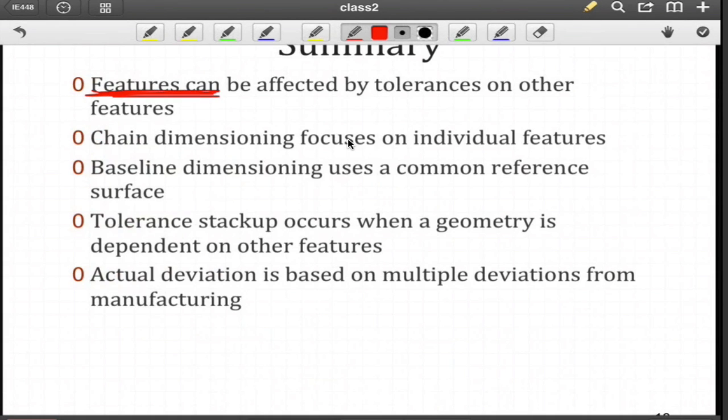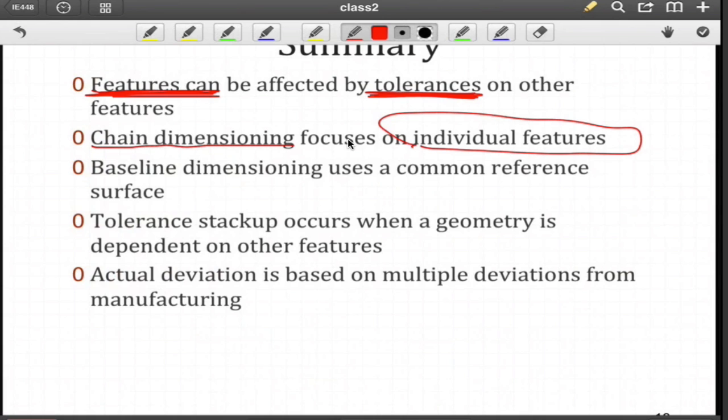you're focused on features. Features are what we're producing in our individual processes, and those overall variation can be affected by individual tolerances that we have on other features, in other words, coming from the design spec. If I look at chain dimensioning, then we're focusing on individual features, and we saw that in the example. If we're using baseline dimensioning, then we're thinking about relating features to a common reference surface.